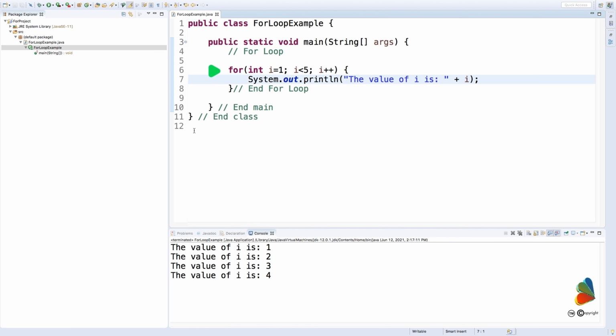In this example of a for loop, step 1, initialization: integer, value of i equal to 1. Step 2, condition: value of i less than 5. Step 3, if the condition is true, inside the for loop, the statement gets executed.